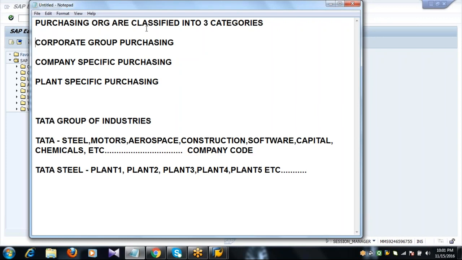Suppose I take corporate group purchasing, the first one. Corporate group purchasing is a purchasing department responsible for the procurement of the materials, goods and services at corporate group level, that is at Tata group level. It means whatever material they want to purchase, whether the requirement is from steel, motors, aerospace, construction or software, they will approach the corporate group purchasing department. The requirement may be from Tata Steel, Tata Motors, Tata Aerospace, Tata Chemicals, etc. That is corporate group purchasing.